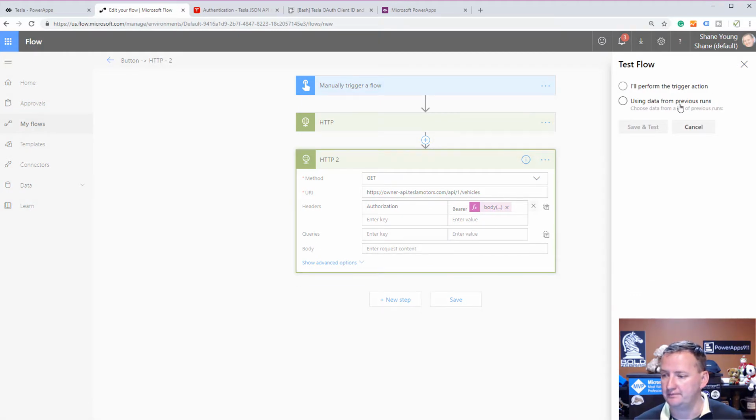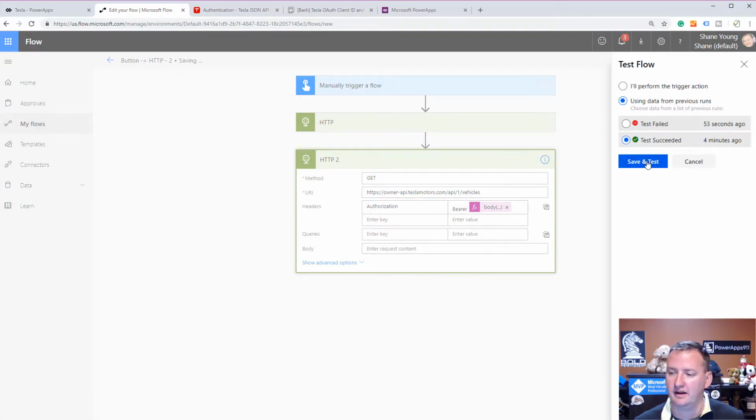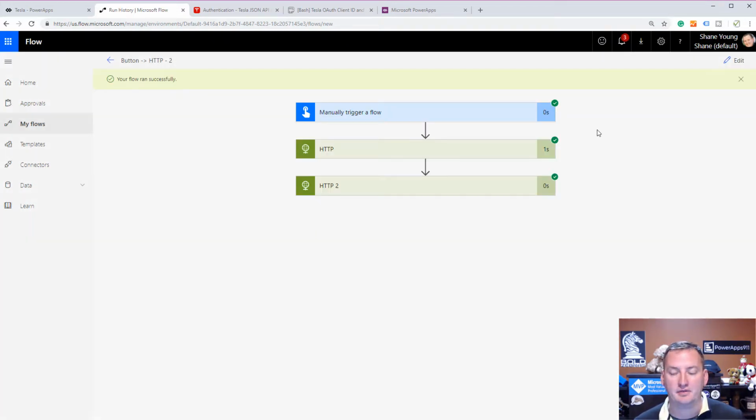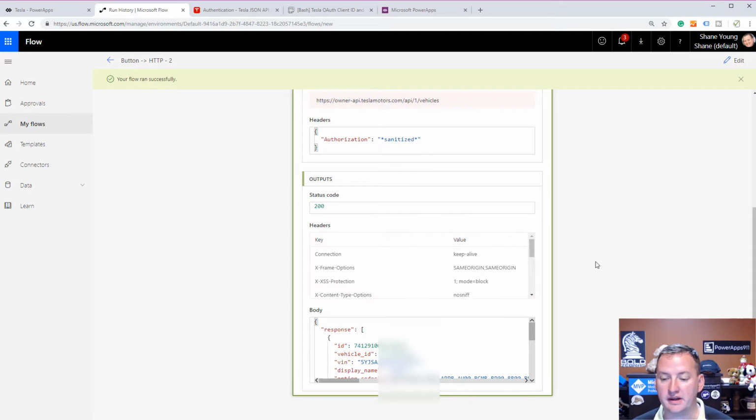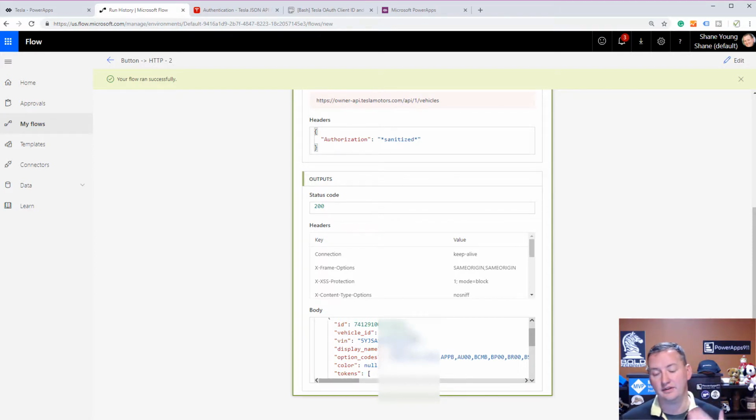So we're going to say test, user test, and save and test. After a few seconds, success. And if we click on HTTP 2, what we're going to see, because we need to know this, is that it came back with a response in the body. This would be important. And in the response is our vehicle ID. Woo woo! Because that is the piece of the puzzle that we're going to need for the next step.